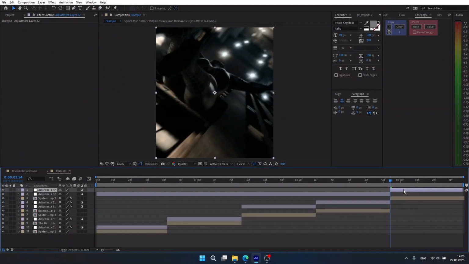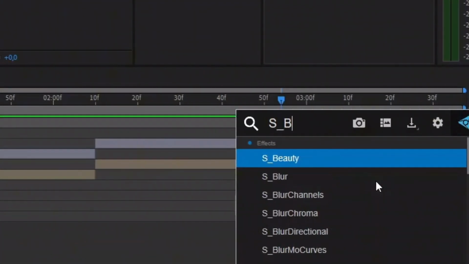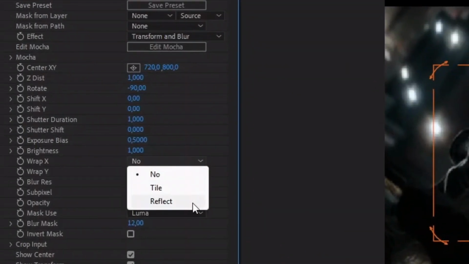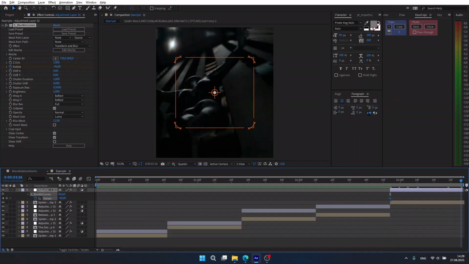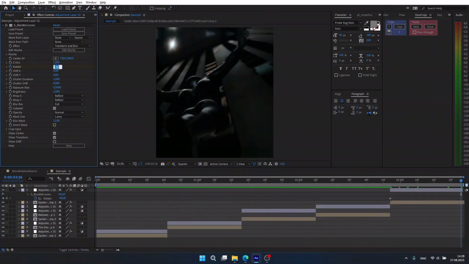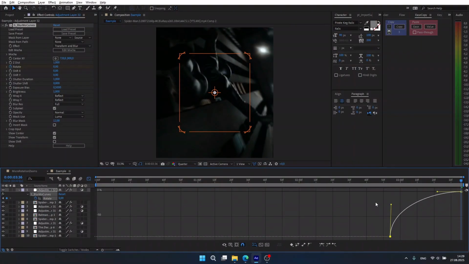For the last one, I won't use zoom, just the rotation, search again for S blur mode curves. Don't forget to put reflect here, click on the clock, set rotate to minus 90, then at the end set it to 0. Now select the keyframes, press F9, go to the graph editor and repeat my graph.